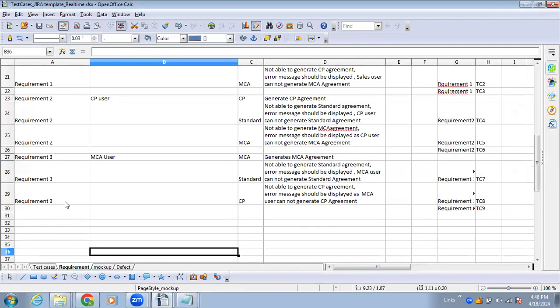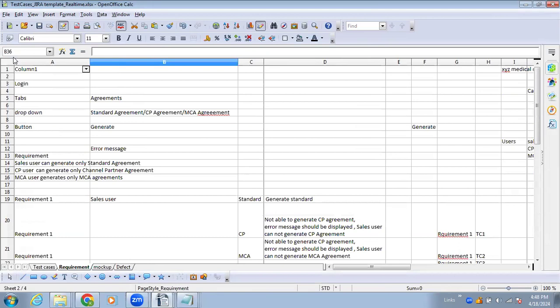So what is my requirement 1 and all? There's a column 1 that gets generated. On the login screen, there are tabs like agreements, and when I click on this tab, there is a drop-down with the 3 options: standard agreement, channel partner agreement, master agreement, MCA agreement. And when you click on the generate button, I will either get an error message or I'll go to the next screen, right?